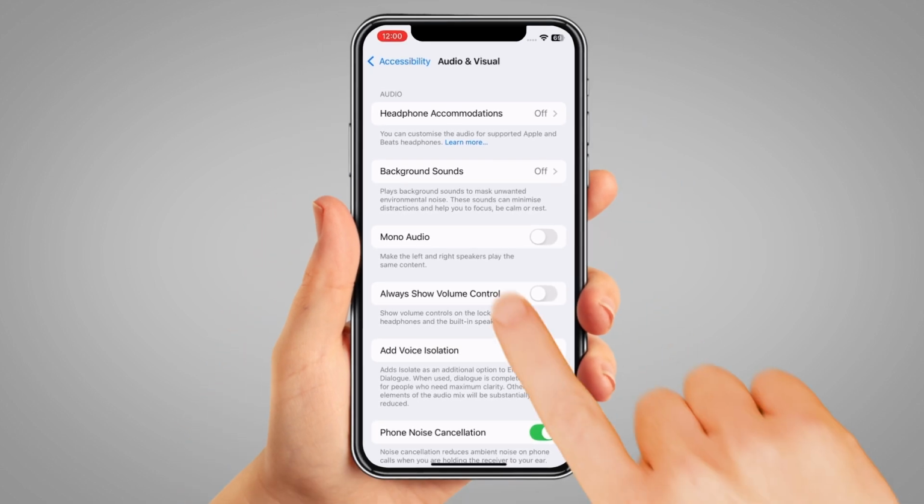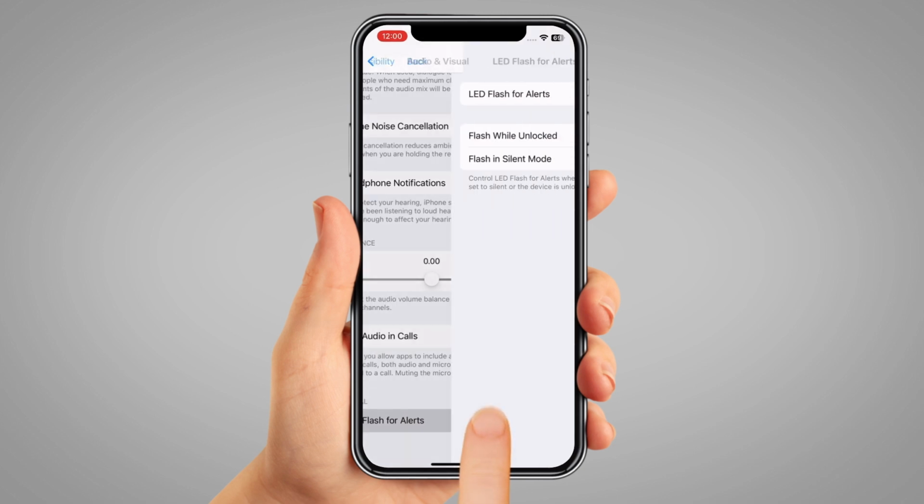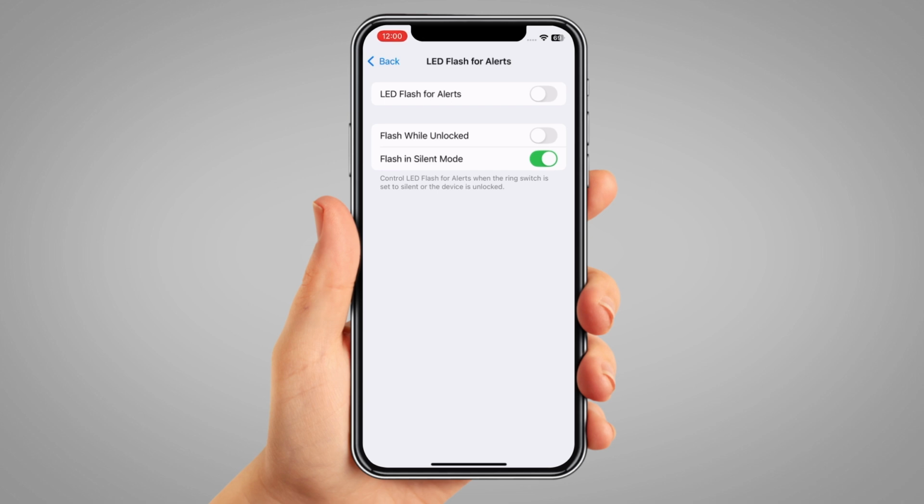Now, scroll down to the very bottom and look for LED flash for alerts. Tap this option. You'll see a switch next to LED flash for alerts. Tap it to toggle it on.